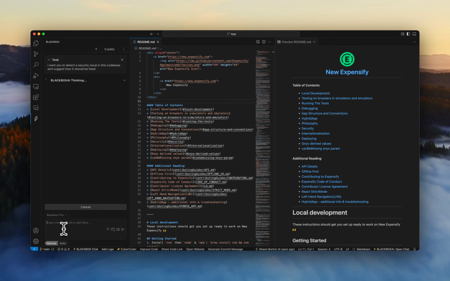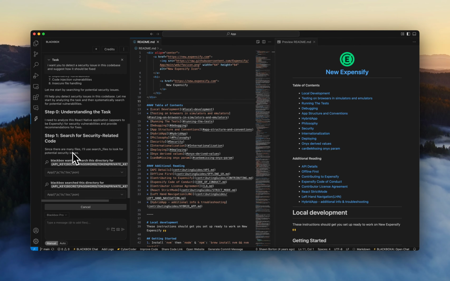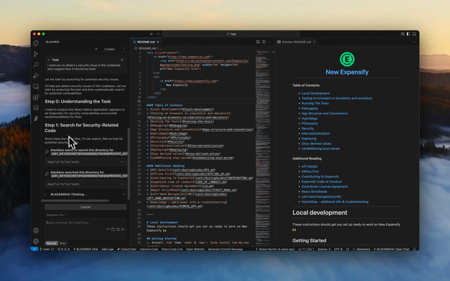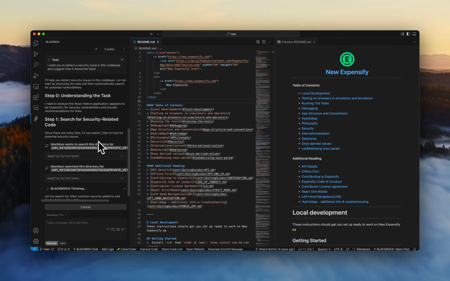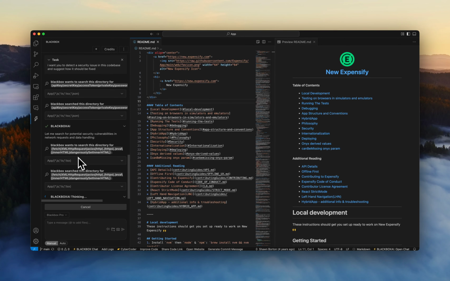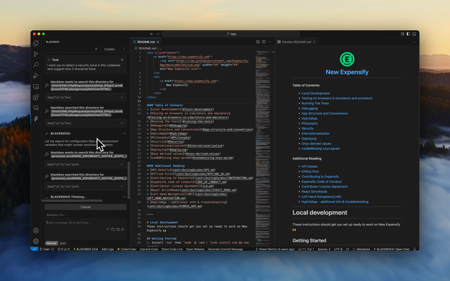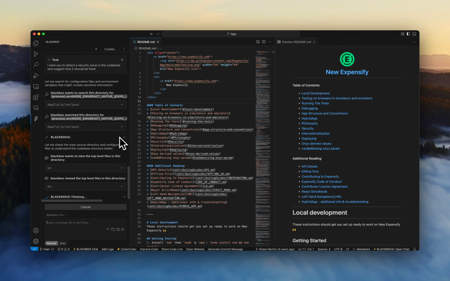So here we have this very large code base. We can take a look at it in a minute, but now the agent already is going through it. So first it's gonna search through security related code. Since there are many files, it's gonna be searching through the different files here to detect. Let me search for potential network request and data handling. It's checking through those. Let me search for configuration files and environment variables that might contain sensitive information.